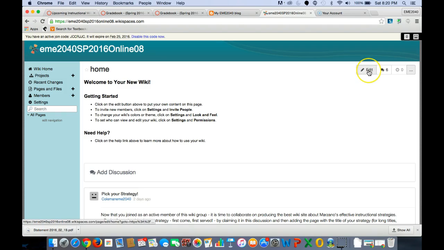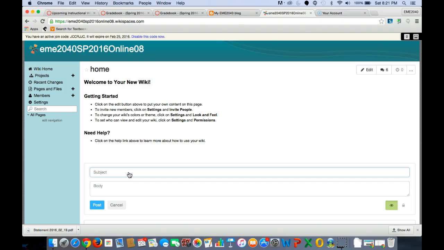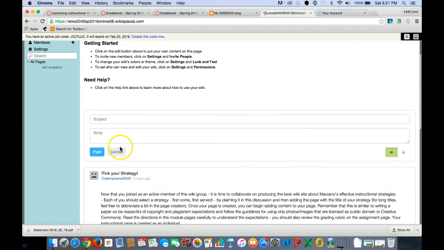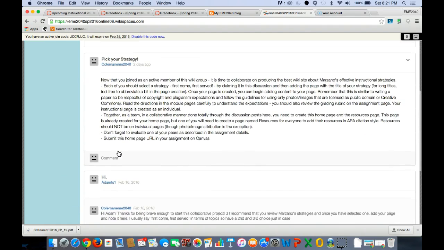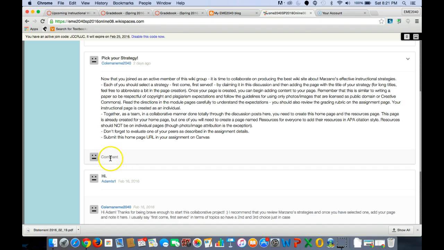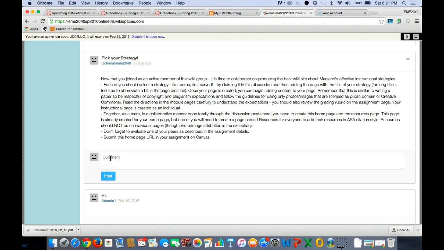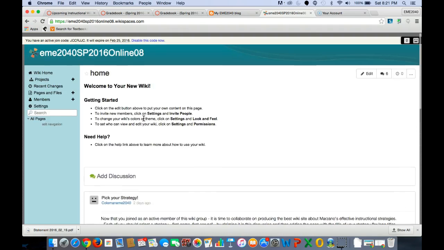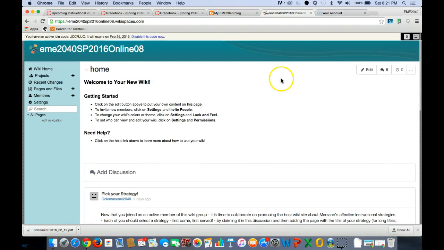To edit a page, so let me go back to discussions. For discussions, to add a discussion, you simply click here, type in your subject and your body, and then post. If you want to respond to a post, there's a place where you can comment, and you simply click on it and post. So it's pretty self-explanatory there.